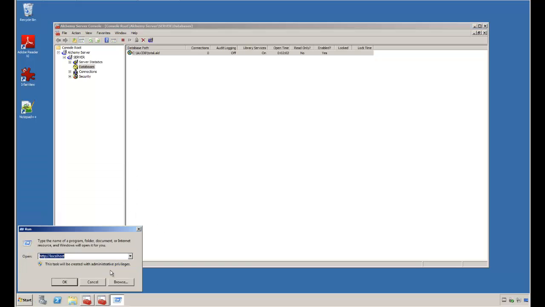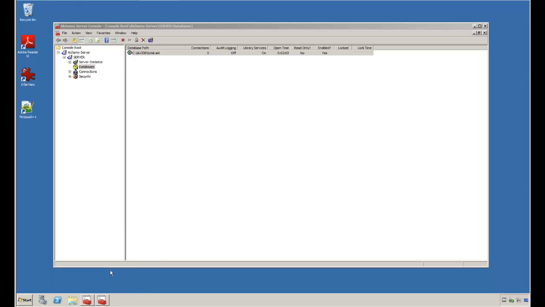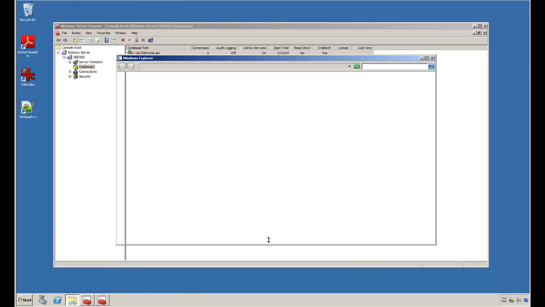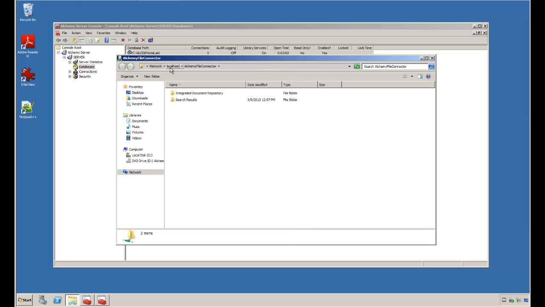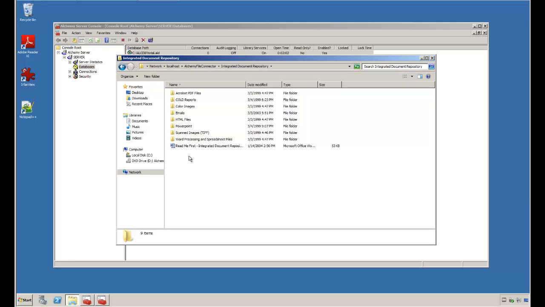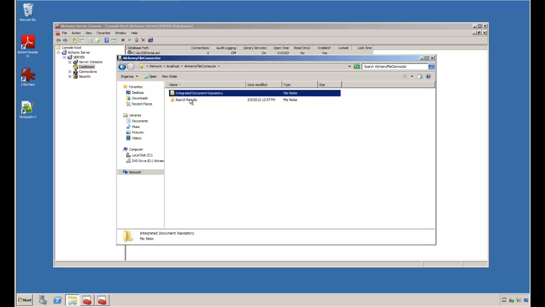We'll go to Start, Run, / localhost, / the name of the Alchemy File Connector. In our case, it was by default. We left it. Click OK, and Windows Explorer pops up. Now we can see the contents of our file connector. As you can see, this is our Alchemy database.